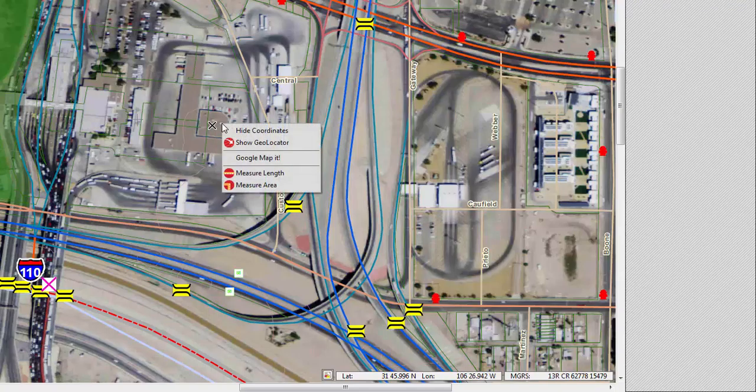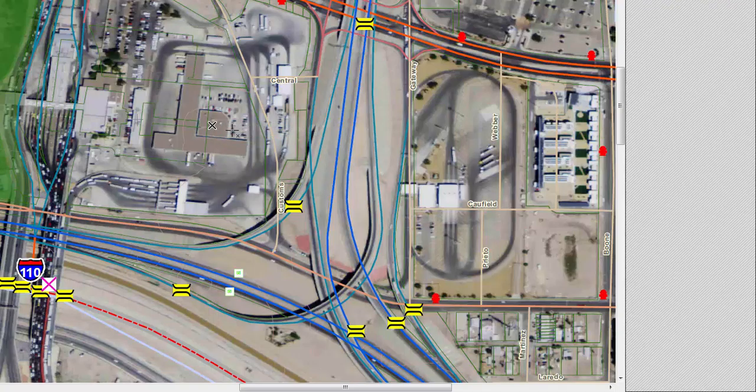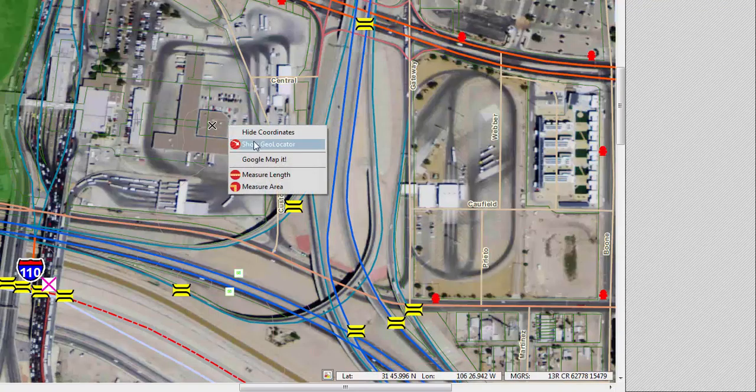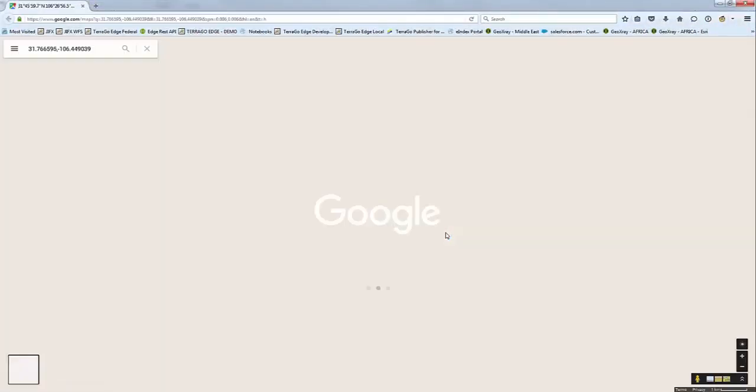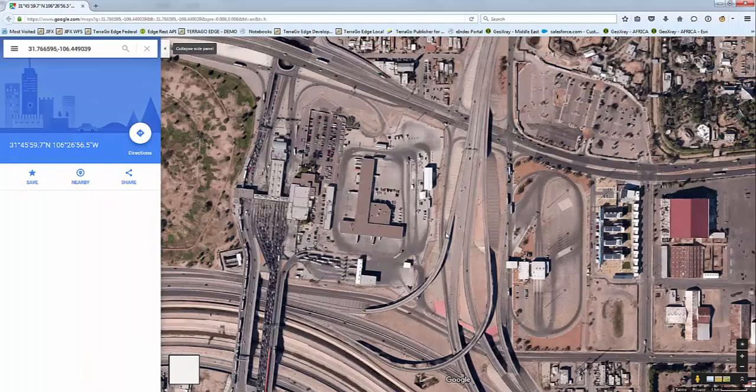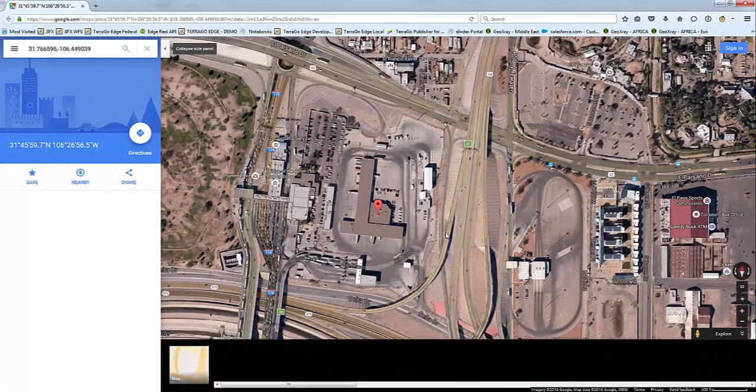The Geo tool also gives you access to a right-click menu, giving the user some additional functionality, such as hiding and showing the coordinate display, and also access to the geolocator tool and the measurement tool. We'll cover these tools here in a moment. Most importantly, it gives you access to the Google Map It function, which when you select on this option, it will take the coordinates selected from the Geo tool and open it into Google Maps, so you can use it as another reference.